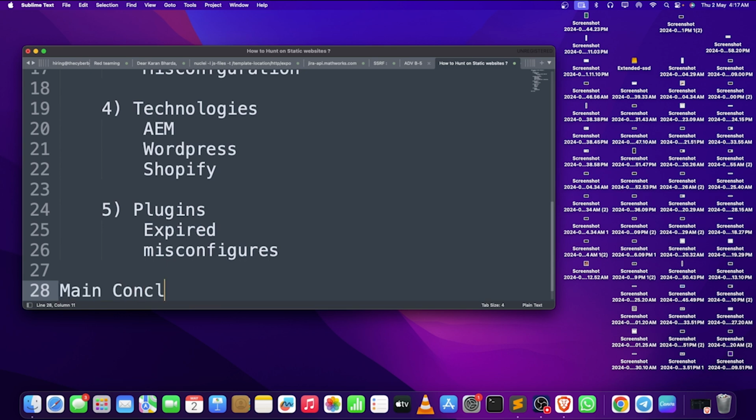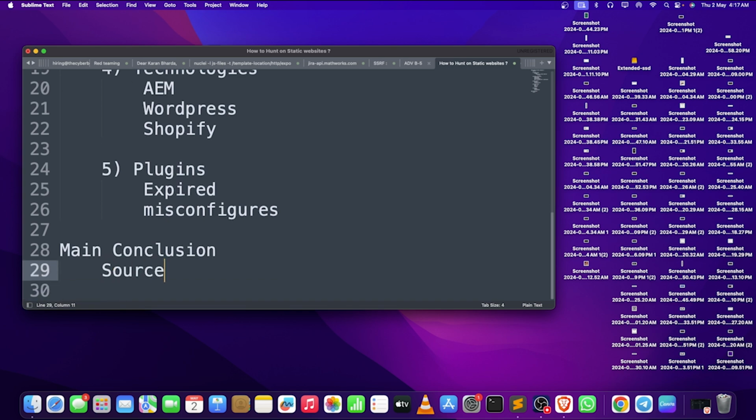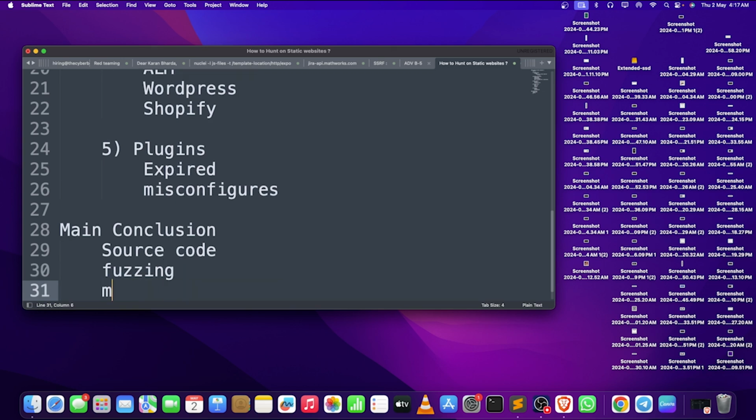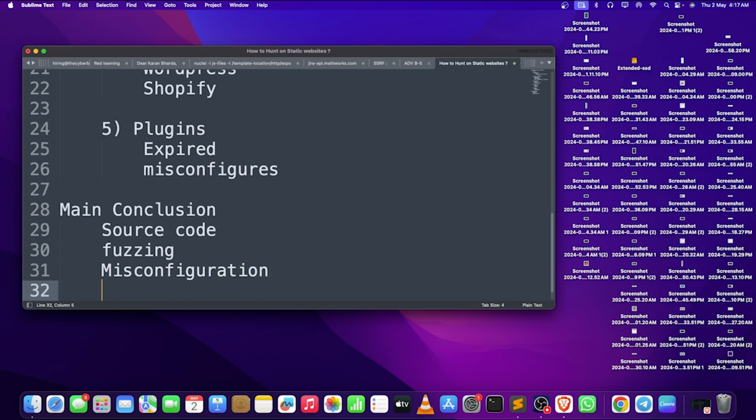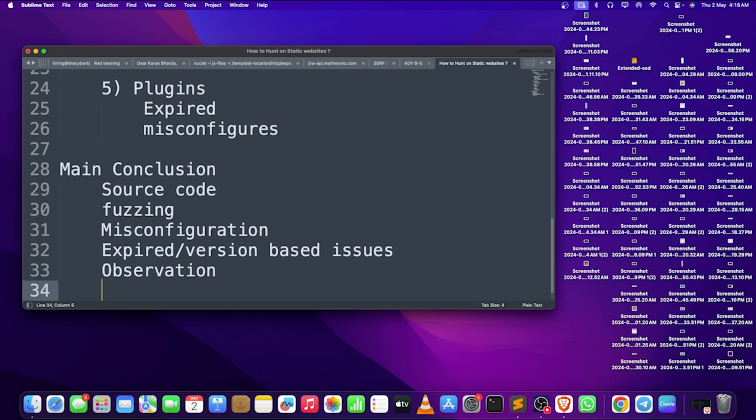But what are the main conclusions? Source code is important. Fuzzing can give us a lot of things. Being static is not a big deal, but there are also a lot of things embedded into it, so definitely misconfigurations would be there. Then expired or version based issues, that would be a big plus point for all of us. Then the content, where the content is loaded and how everything is going on, maybe there are some buckets going on. So analyzing might be a good thing, or we can just do observation. That would be a very good option for us.